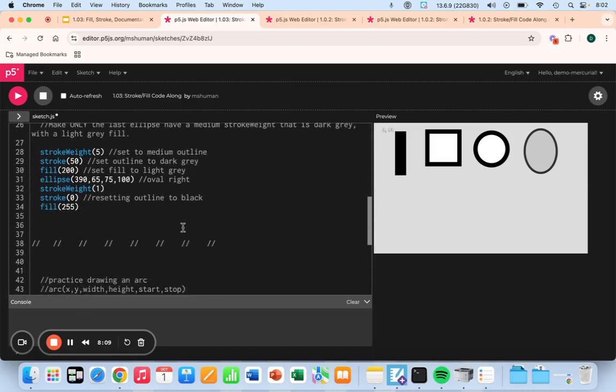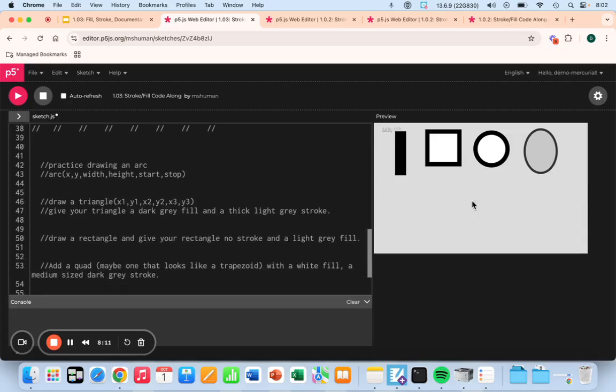Okay, so I'm going to go back to our arc. Now, I'm just going to pick a place. It's kind of hard to see my coordinates here, but I'm going to pick a place, I don't know, maybe right here, 160 and 220. So I'm going to make an arc, and I'm going to put those coordinates, 160 and 220. For right now, I'm going to give it a width of 100 and a height of 100. And I'm also going to give it a start of 0 and a stop of 0. And you'll notice it made a full circle.